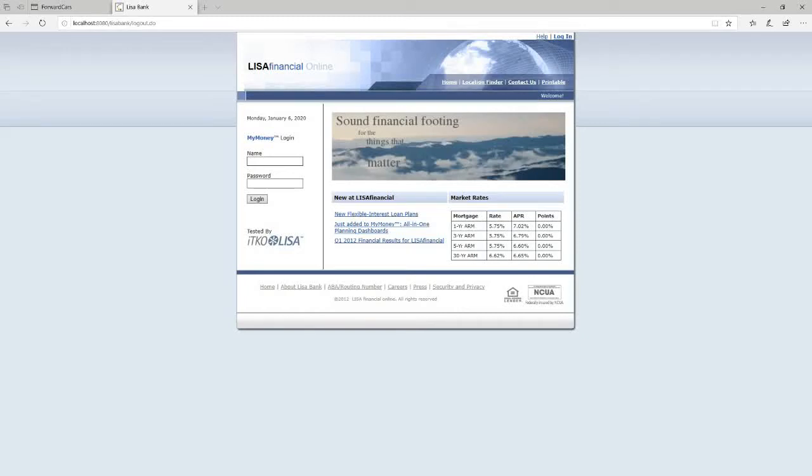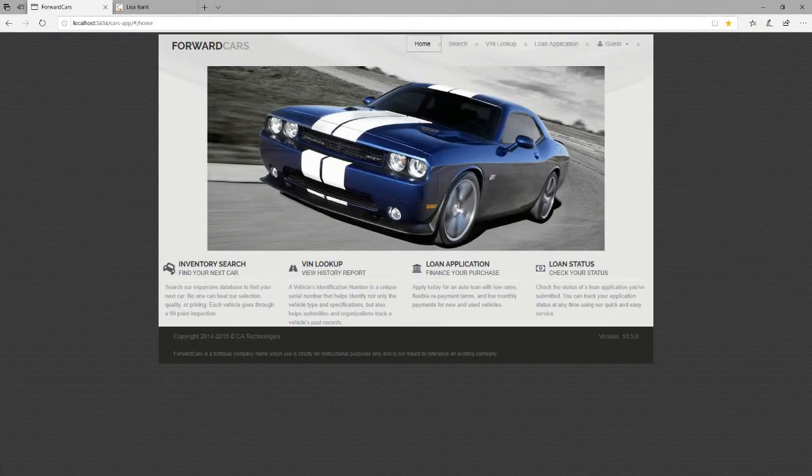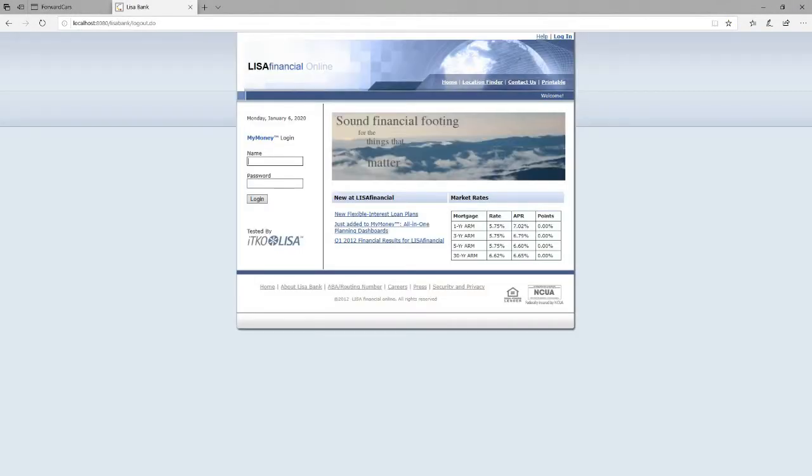So in this next video, we're going to do a more real world situation where you'd have multiple apps running or recorded at the same time. And to do that, we're going to look at a different application. So we're going to keep our cars app running, and we're also going to look at what's called Lisa Bank.